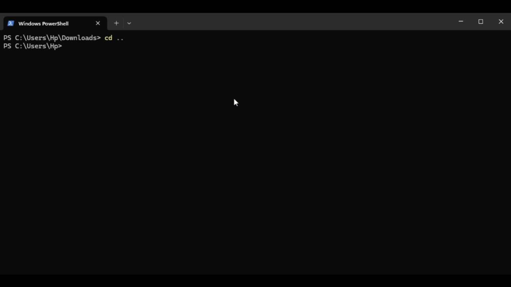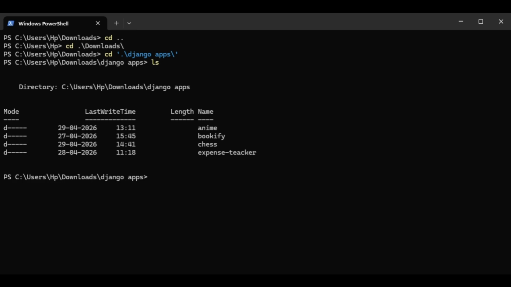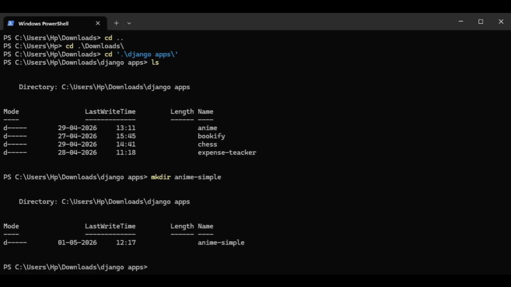So the first thing we're gonna do is create a folder. Now I already have a folder for all my separate React and Django projects. I'm just gonna go into downloads. We have it. Yes, so we're gonna make a simple one.